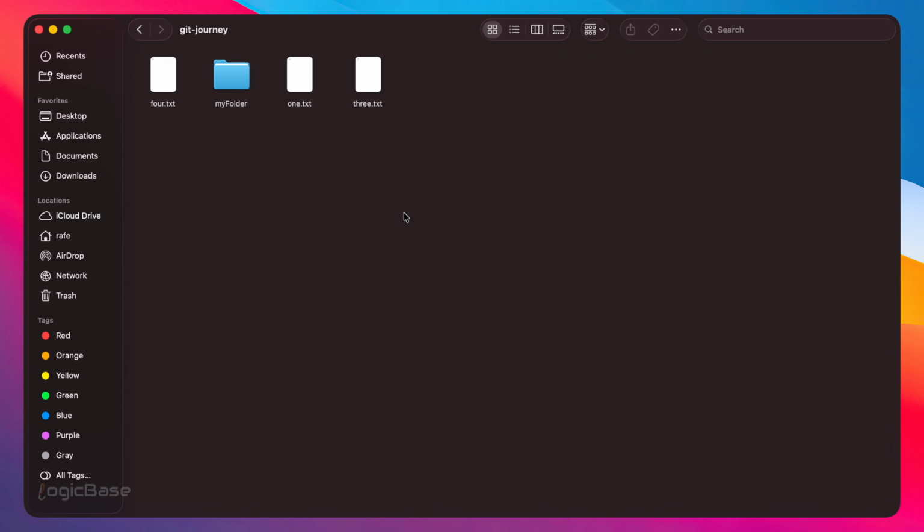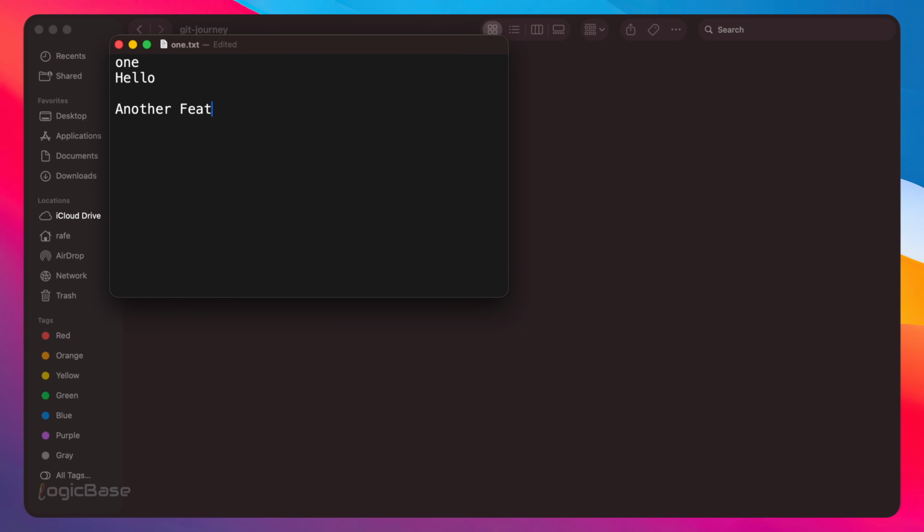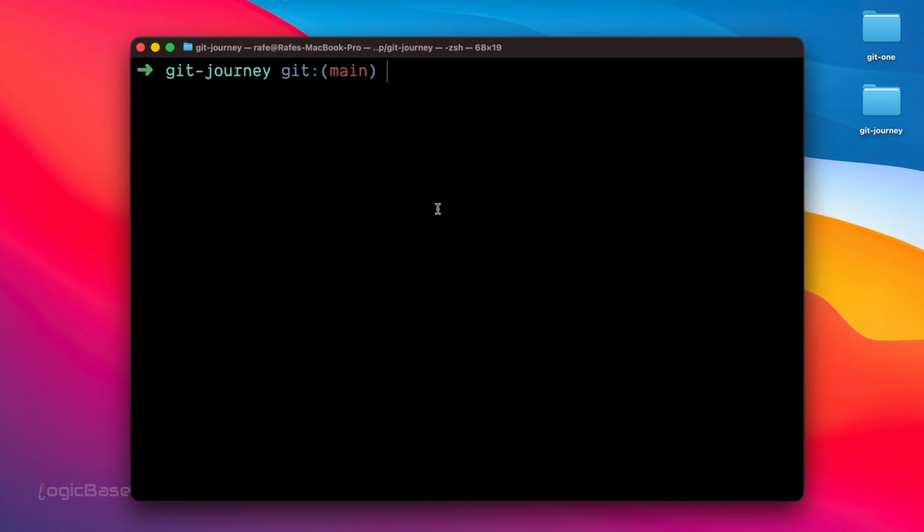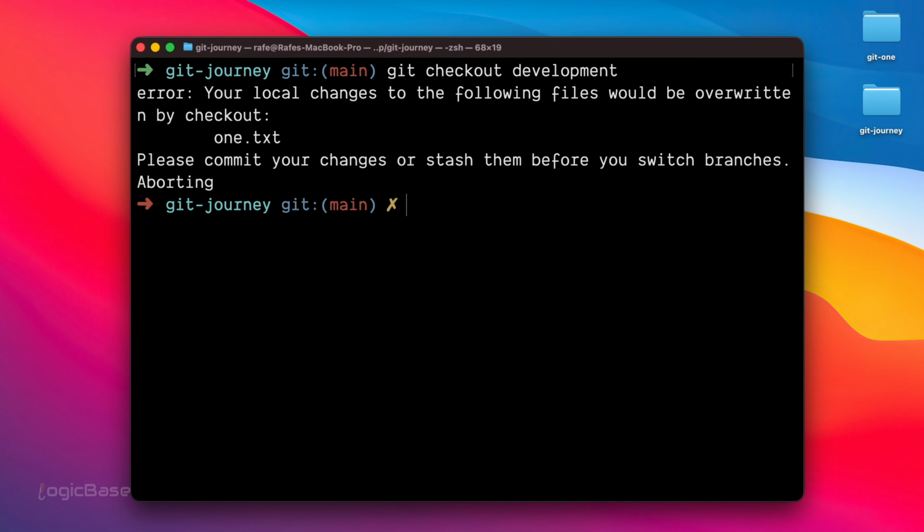Suppose in our 1.txt file, you write another feature. You are currently on the main branch. Now let's say you need to switch to the development branch to review a new feature. So you type git checkout development. But Git throws an error. Your local changes to the following files would be overwritten by checkout 1.txt. Please commit your changes or stash them before you switch branches.